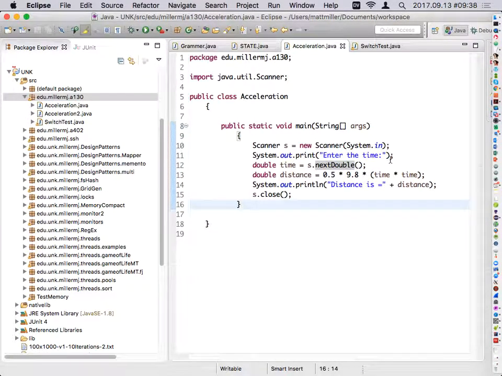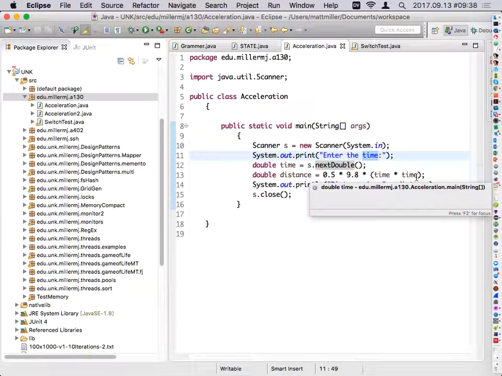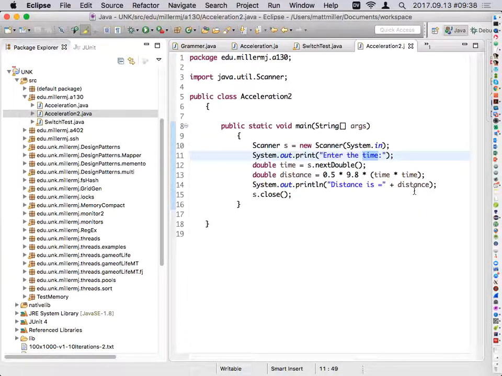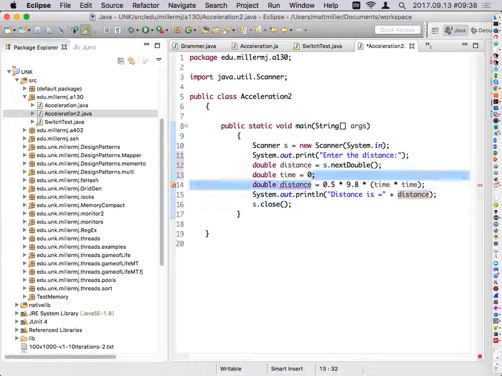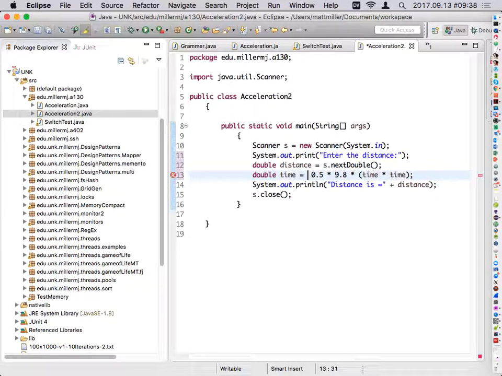Acceleration 2. All right, so we don't want to enter the time. No, this is acceleration. We want to enter the distance, right? And we'll read that. Okay. So my distance I read in, and then my formula I figured out was, so now I'm not setting distance, I'm setting time.